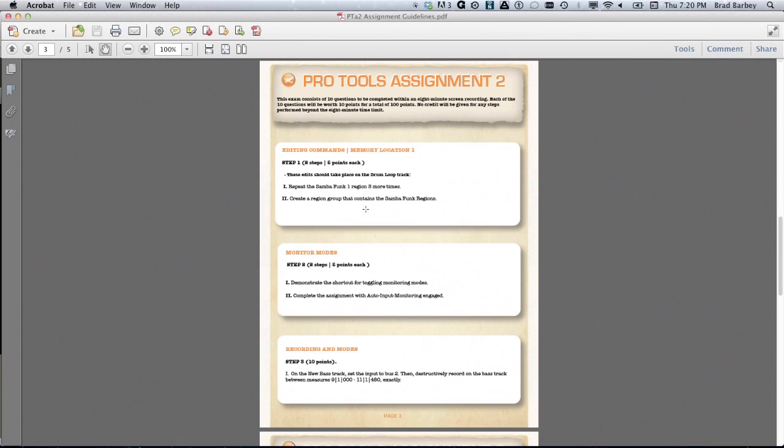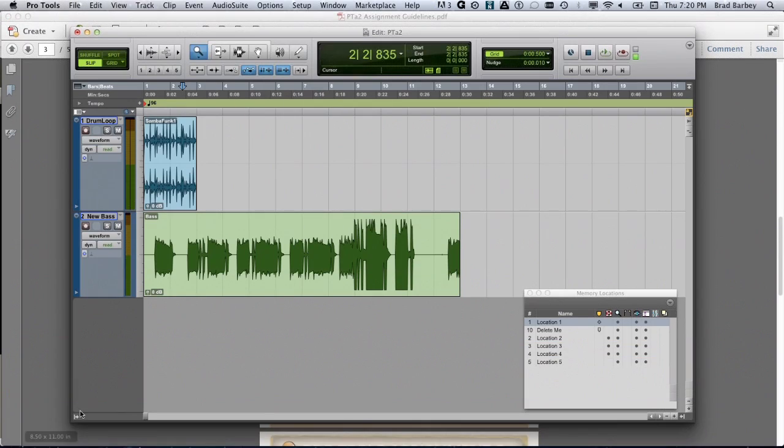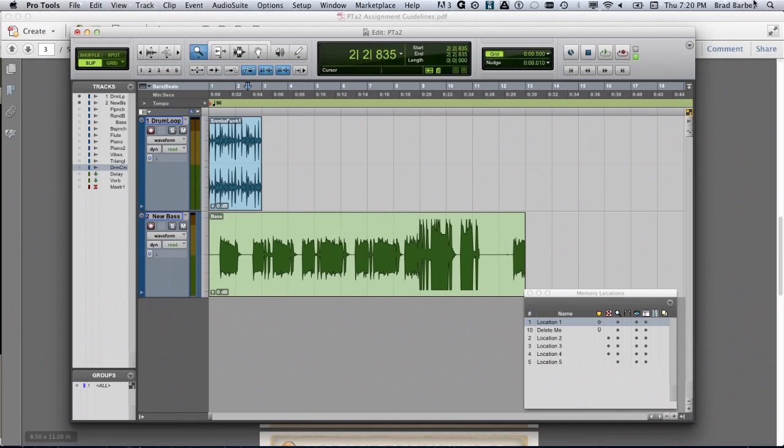So let's check it out. Here's the gist of what PTA 2 is going to talk about. Remember, in PTA 1, we were looking at the layout of Pro Tools. We looked at the edit window. We looked at our bins.